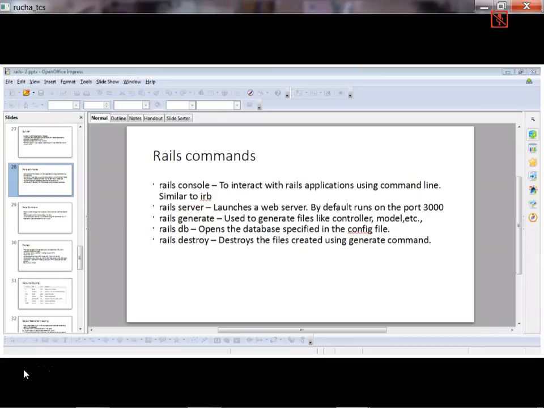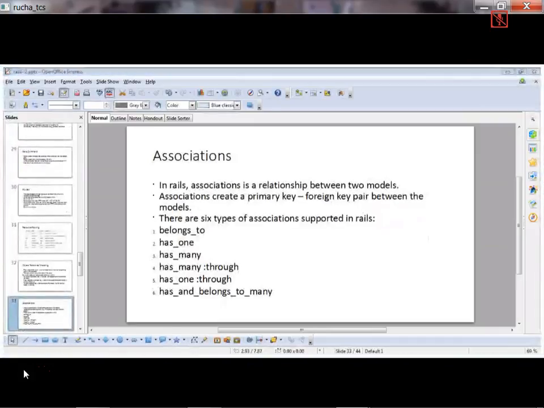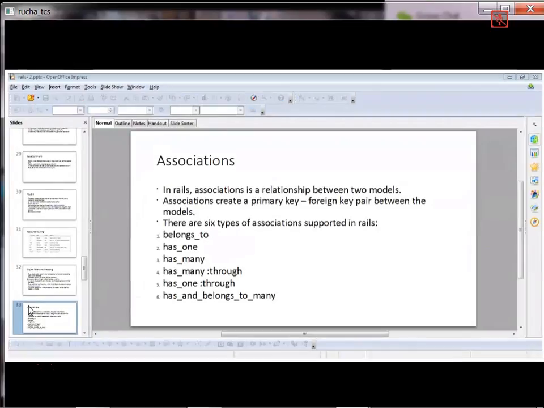So we have seen belongs to, has one, has many. Has many through is similar to has many, but there will be a third model involved. Similarly in has one through. Has and belongs to many is like a many to many relationship. If has one is one to one, in Rails we have belongs to, has one, has many through, has one through, has and belongs to many.